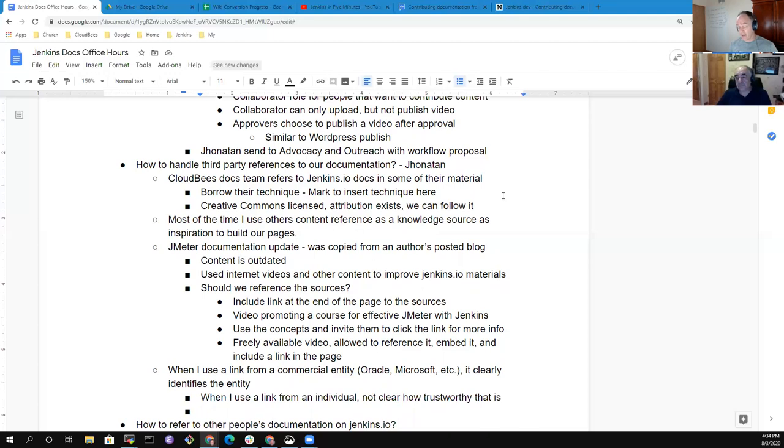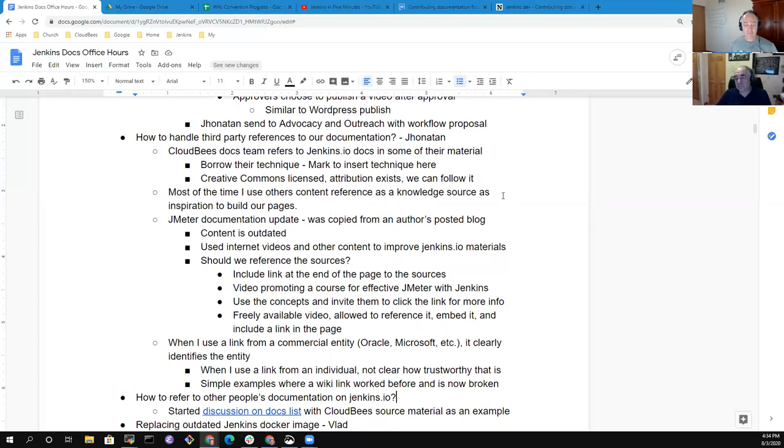Good insight, and I've certainly seen what I'd call trivial examples of that. We've had simple examples where a wiki link worked before and is now broken. Or, as I suspect from Vlad's tests of broken links on Jenkins.io, some of the links there from 6 or 7 years ago may in fact now be broken because the page no longer exists. Yeah. Okay.